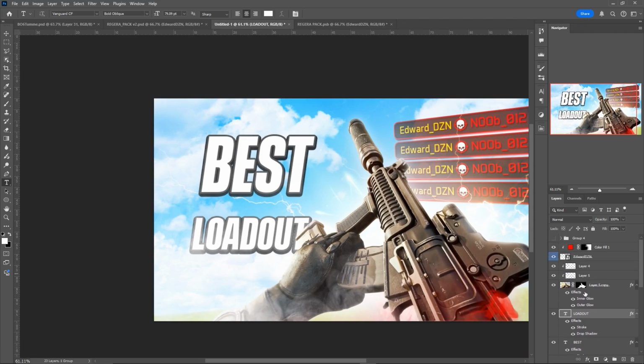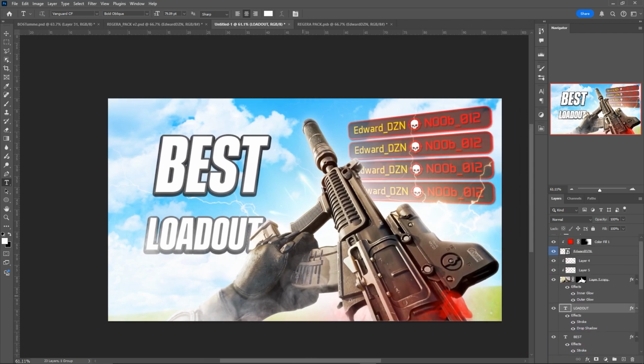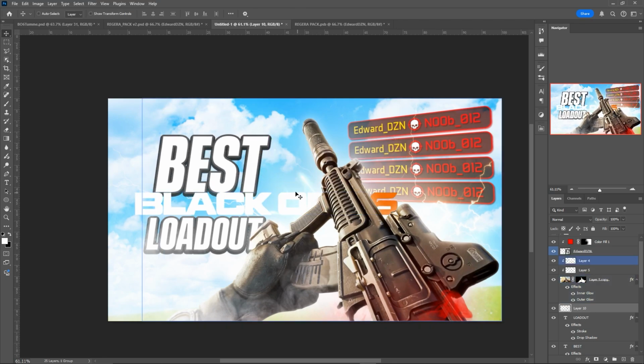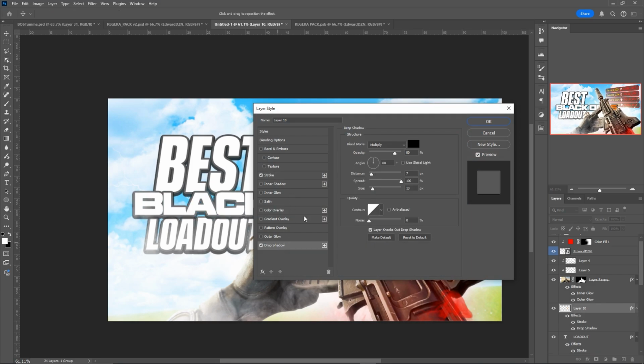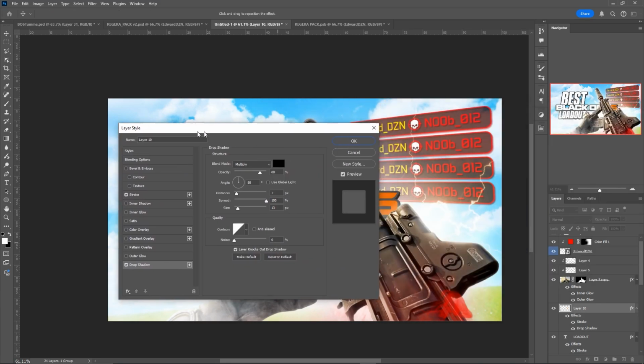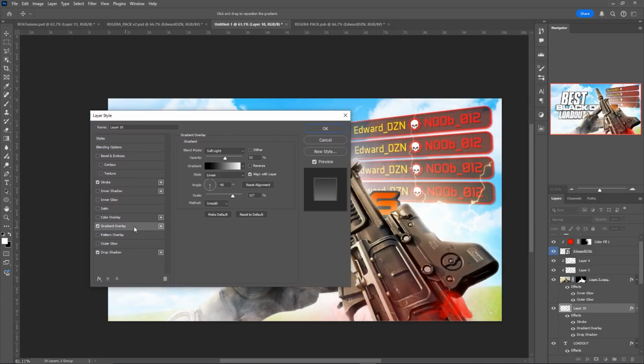And last, I think I just want to add the Black Ops 6 logo and put it in between right here. So I'm just gonna do that real quick. Right, just like that. And I'm basically going to apply the same layer style that we have for the rest of the text. So just a stroke and a drop shadow. But I'm also going to add a gradient overlay, just black to white, so we get this kind of effect on the orange 6.